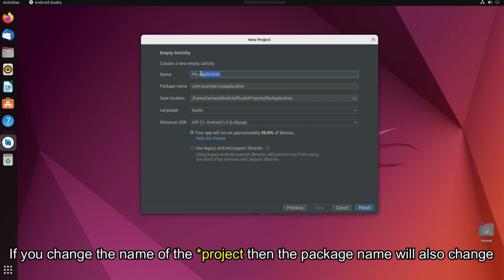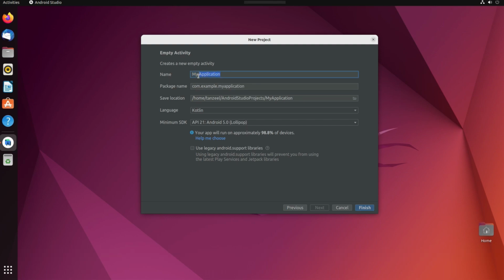And also if you change the name of your application, then the package name is also going to change. Like, I'll just show what I mean by that. Let's say I'll just make it my app, and you can see the package name has changed as well. Then this is the save location where your application is going to be saved. If you do not have a good reason to change it, I'll suggest to let it be on the default location.